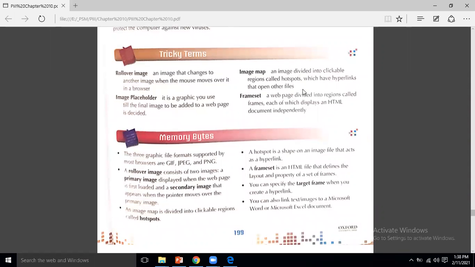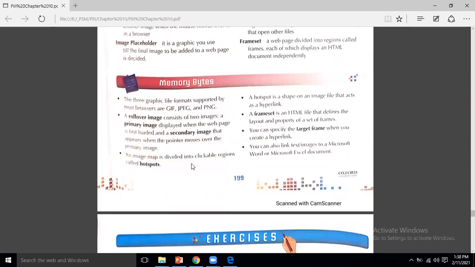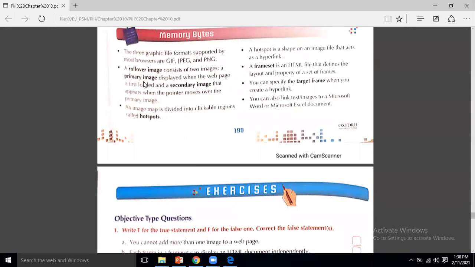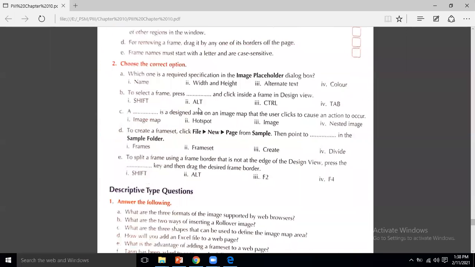Rollover image, image placeholder, image map, frame sets, all these can be asked in your paper. What is primary image in rollover? What is secondary image? We have already gone through all these options. I hope up to here all the things are clear. If you have got any question, you can ask me right now.